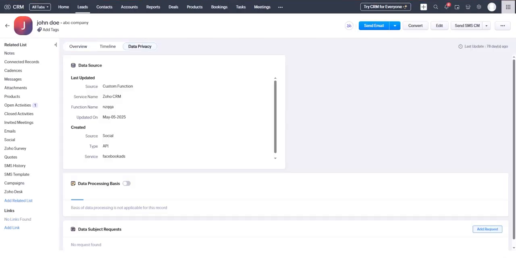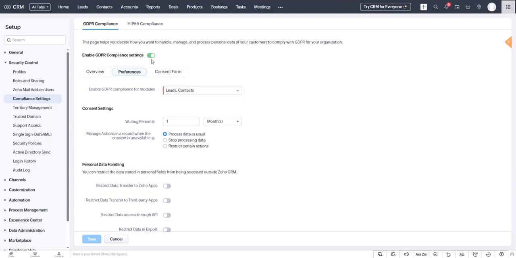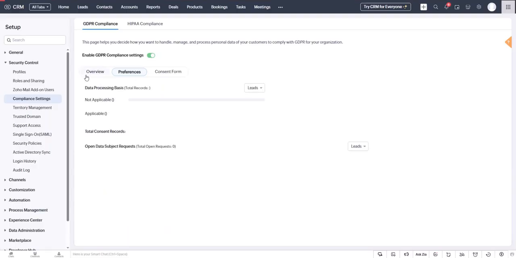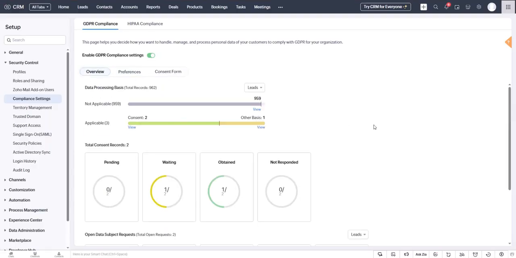Okay, so going back, once you have enabled your GDPR, in our overview tab, you'll see we have different types of views. Here we have basic information such as data processing basis for not applicable and applicable.